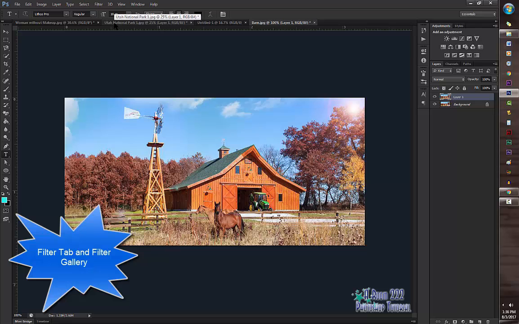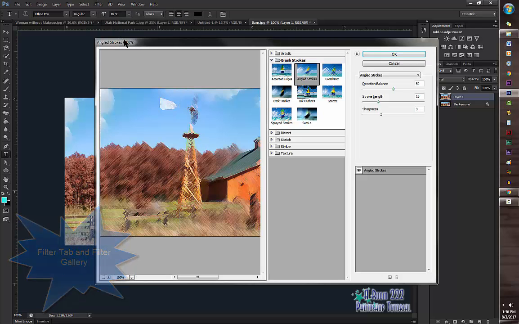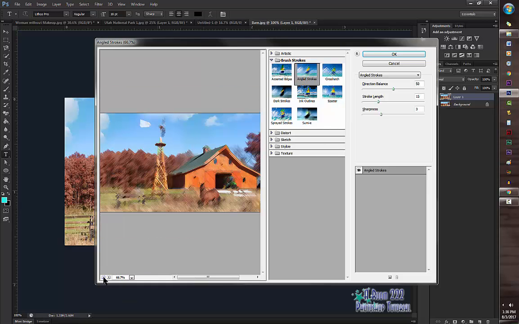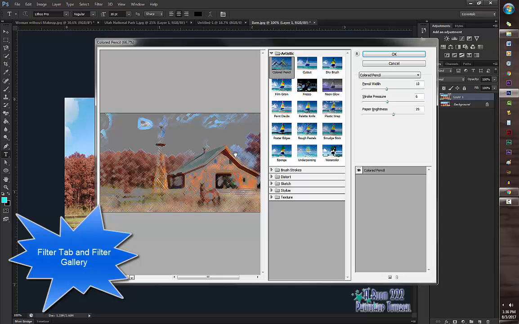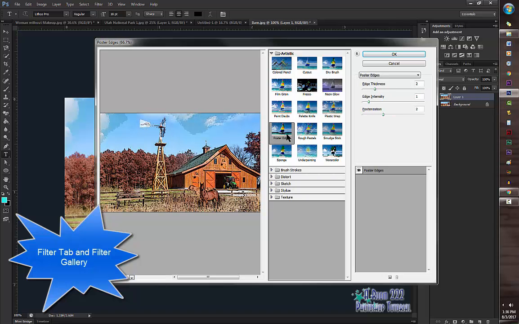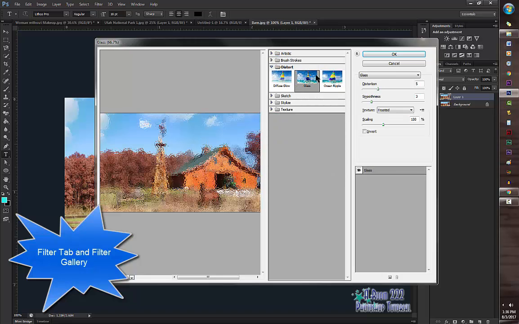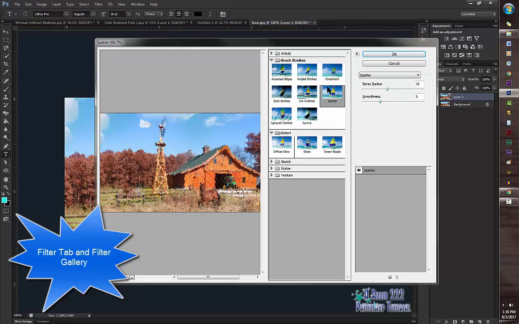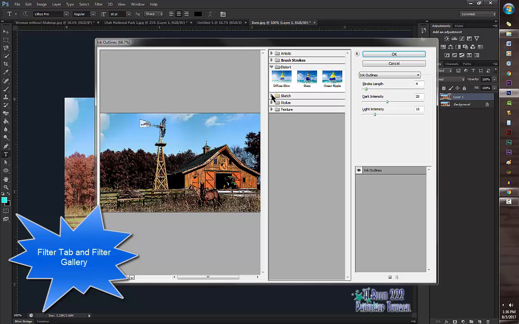But what I want to specifically look at is the Filter Gallery. So when we pull this up, you might not be able to see your whole image. And if that's the case, you can always zoom out. There are multiple options: colored pencil, fresco, watercolor, poster edges, diffuse glow, glass, spatter. There are so many different options you can pick from.